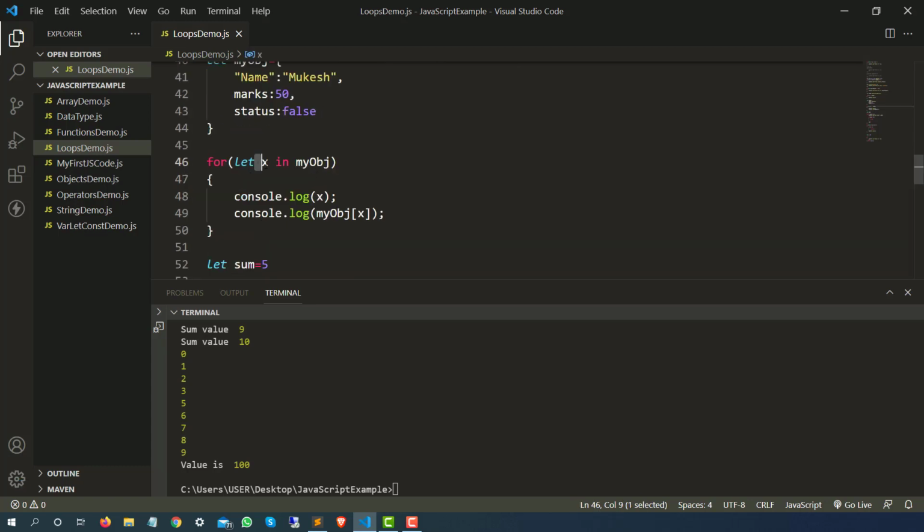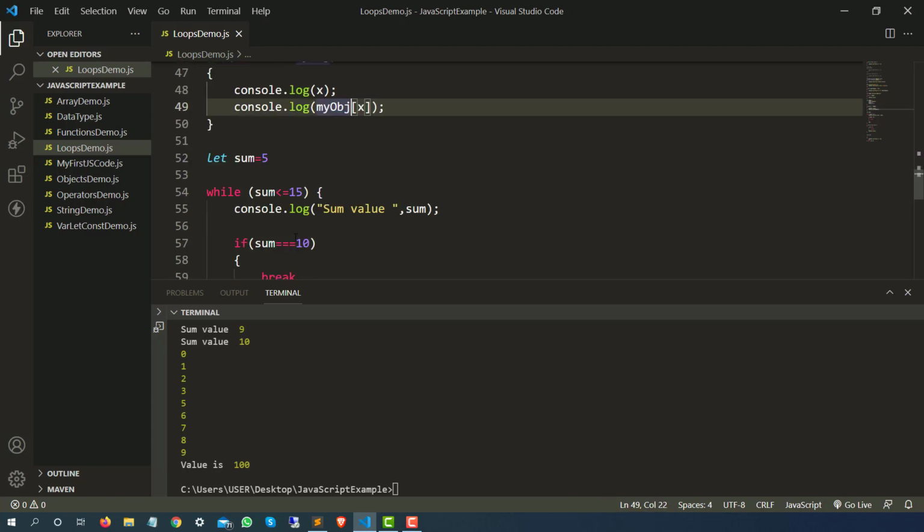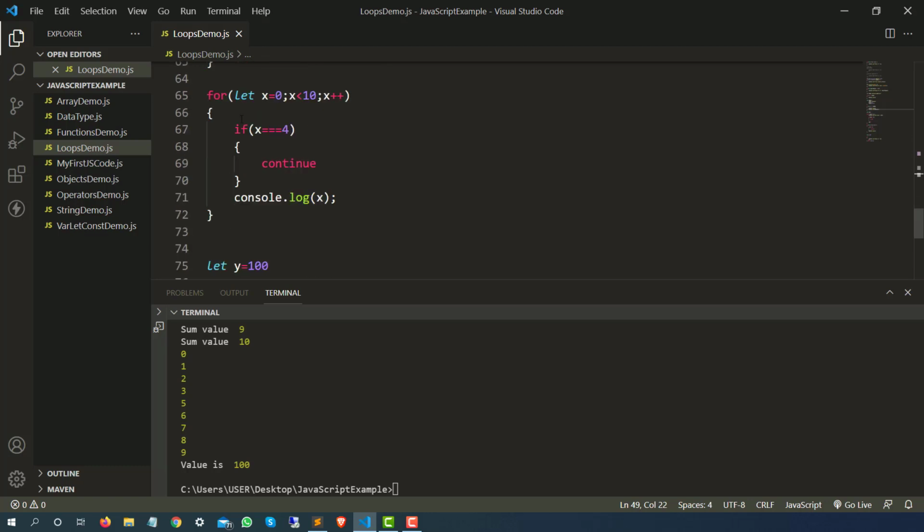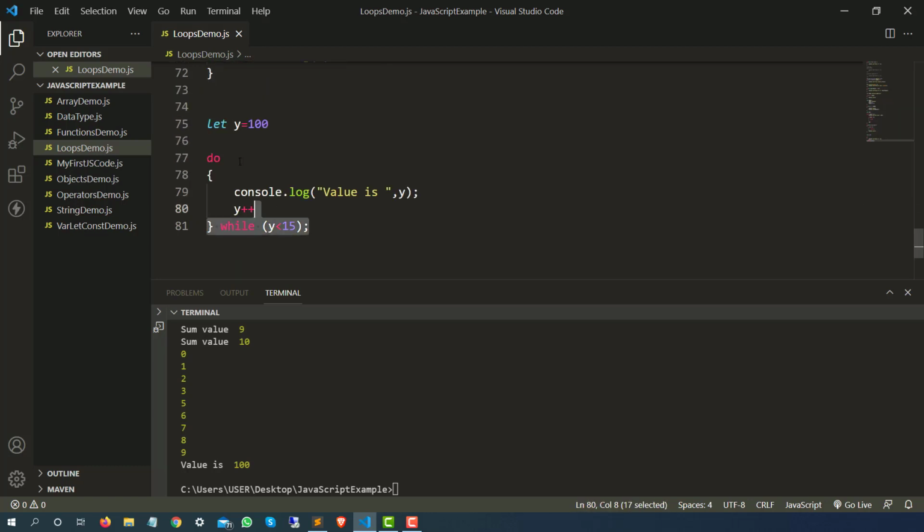It will return you the key every time, and if you want the value, you can pass the object followed by the key. Then we discussed while loop without break, while loop with break, while loop with continue. In a similar way we have seen for loop with continue. At last we discussed the do while loop. So I hope it is clear now.